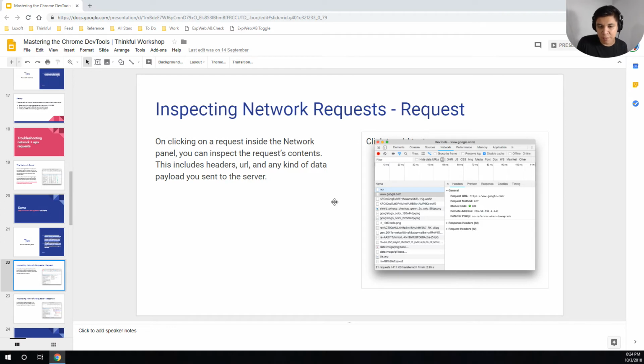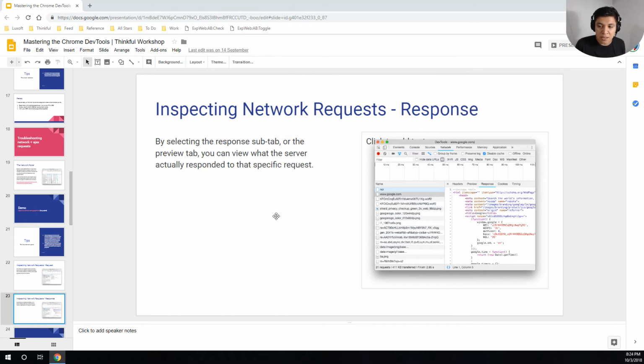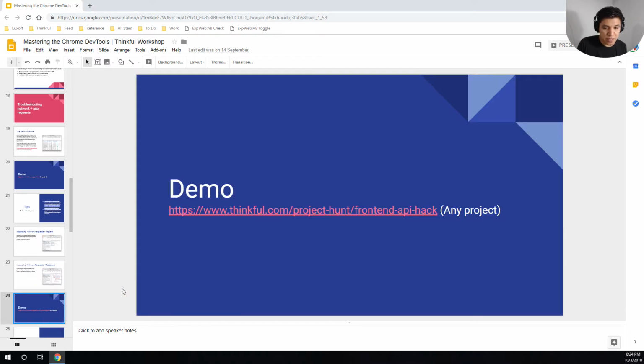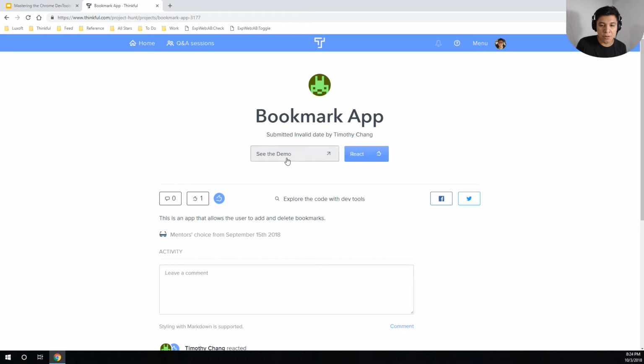This is something we already covered, but let's just quickly go over that. By clicking on a request inside the network panel, you can actually inspect the request contents. This includes things like headers, URL, or any kind of data payload you send to the server. And you can also, as usual, inspect the response, which basically just gives you a preview of everything that was responded by the server. Okay, let's just quickly see another quick demo. Just to recap this super quickly, let's pick another app this time around.